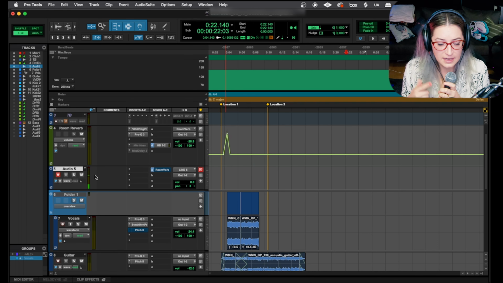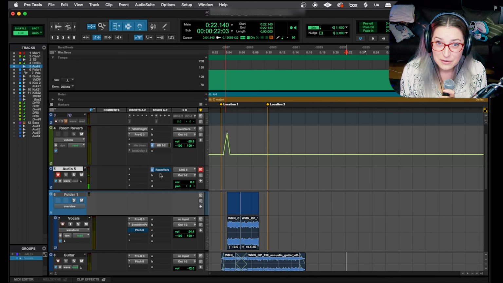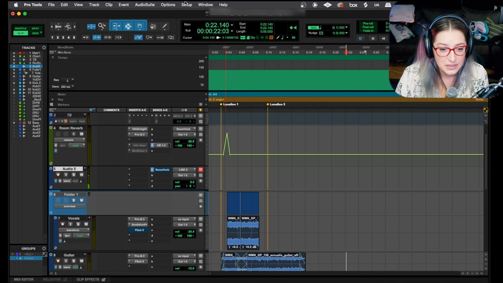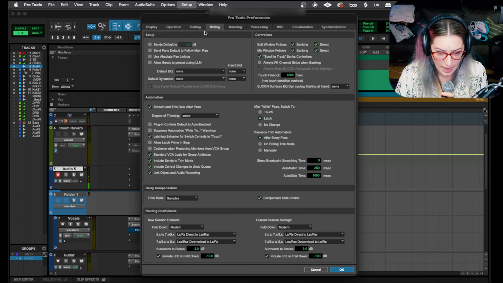Sometimes you'll have this setting on, but it would be a little bit better if you could also have the send to the reverb active, right? Because then, for example, the singer might want to hear a little bit of reverb while they perform. It helps them improve their performance. So what you can do is go to setup and then preferences here. Then go to the mixing tab, and it's somewhere in here. Let me find it. Yeah, so it's right here. Allow sends to persist during LLM.